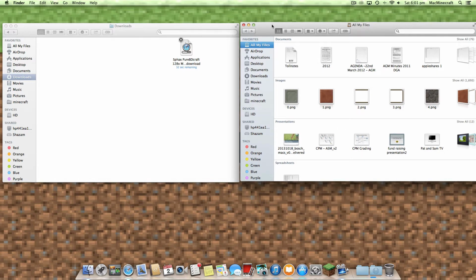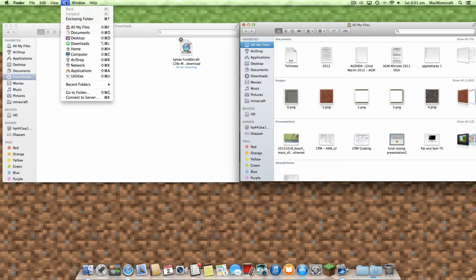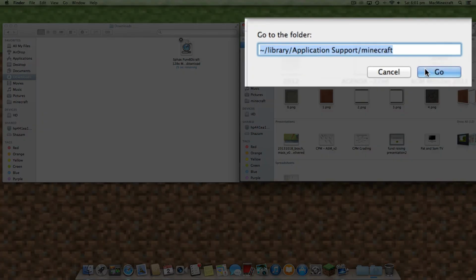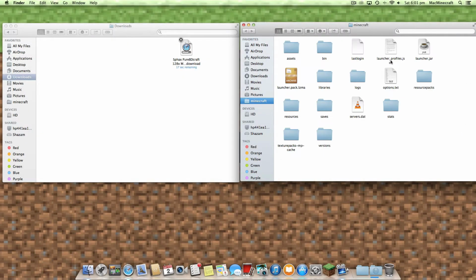We did have a tutorial about creating or finding the Minecraft folder. There's also a shortcut, which is the Go to Folder and the address there, which we have below, which you can put directly in to get access to the Minecraft folder, or else you may have it as a shortcut on the sidebar.